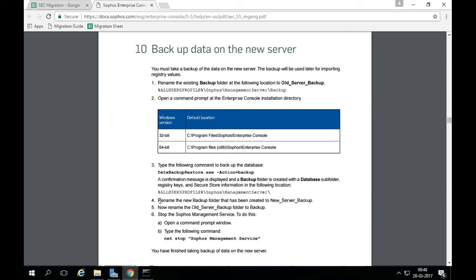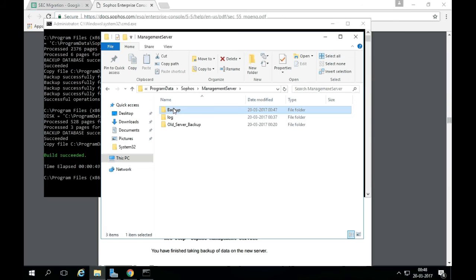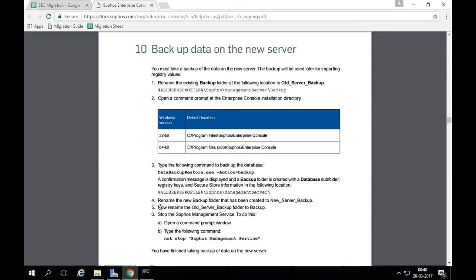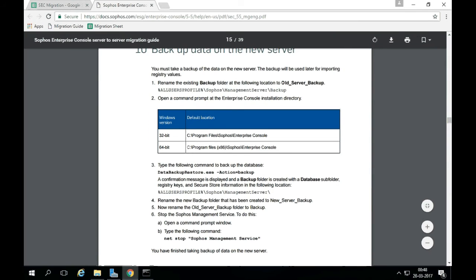So according to the guide, we have to rename the new backup folder that has been created to new server backup. And now we'll rename the old server backup to simply backup. Now the reason we are doing this is that the backup has to be used later for importing the registry values.